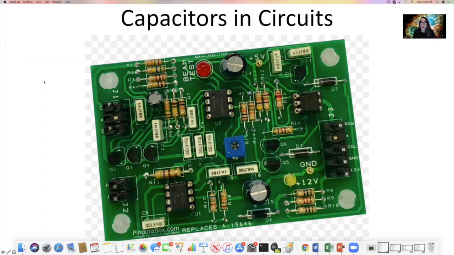Now let's talk about capacitors in circuits, how capacitors can combine together within a circuit in order to do work for us, to move those charges, in order to store energy.